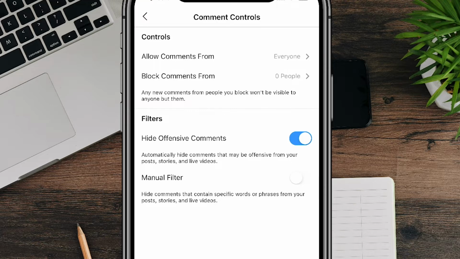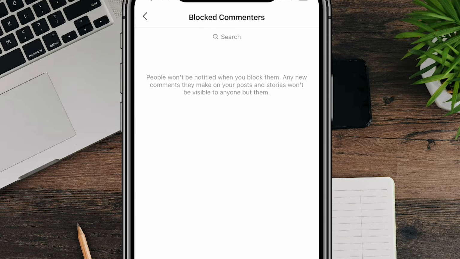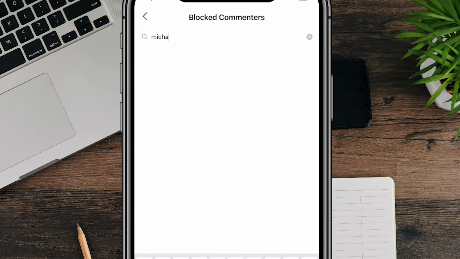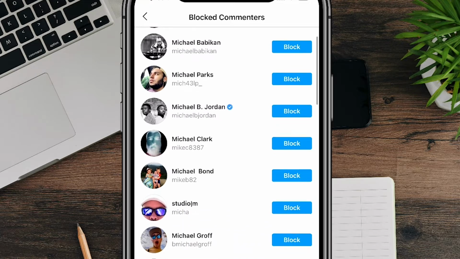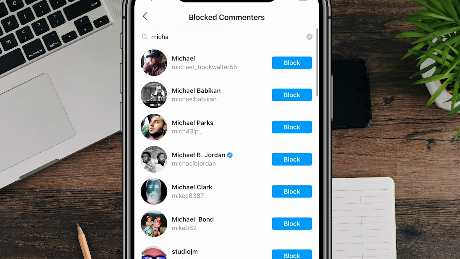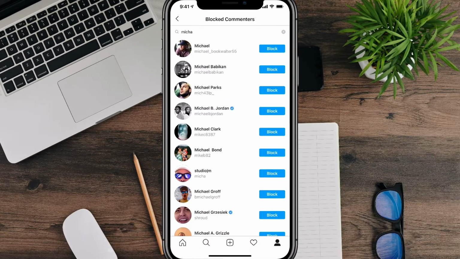Next here, we have block comments from. If we tap that option there, we can search for a username like this here, and then it will come up with some names, normally people that you follow or follow you, and then you can tap the block option there on the right-hand side to block those people individually from commenting. So if you do have some trolls messing with you on Instagram, you can block them directly by going here on the phone.